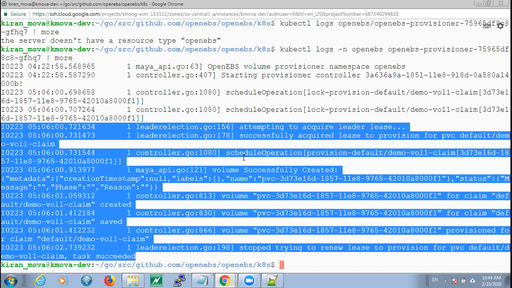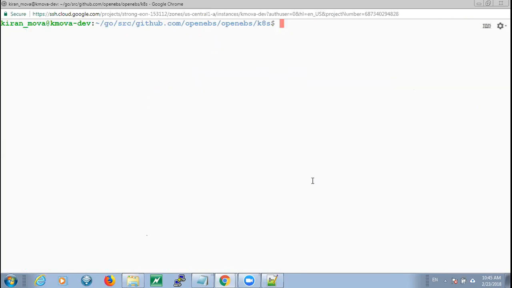Okay, so this is mainly about the OpenEBS provisioner logs. Whenever a volume is created, this is a success scenario where we are getting a request for provisioning a demo volume 1 claim, and in this case we have been able to successfully create it. And this demo volume 1 claim has been associated with the PVC name WD73E1. Okay. So now for the same thing, let's look at the Maya API server log.